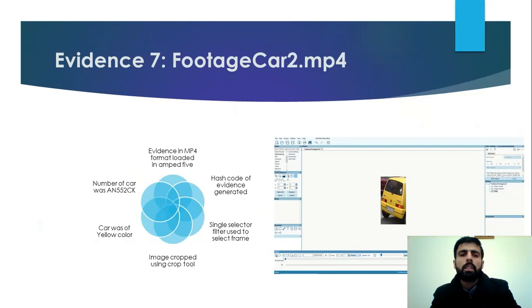Next one is evidence number 7, footage car 2.mp4. The evidence in MP4 format was loaded in M5 and the hash code of the evidence was generated. The single selector filter was used to select a frame to read the number plate of the car. The frame was cropped to read the data on the number plate. On examination, the car was found to be yellow in color and the number of the car was AN552CK.